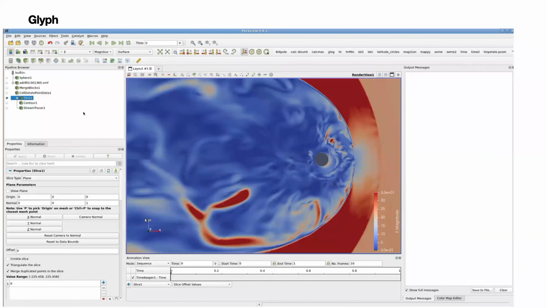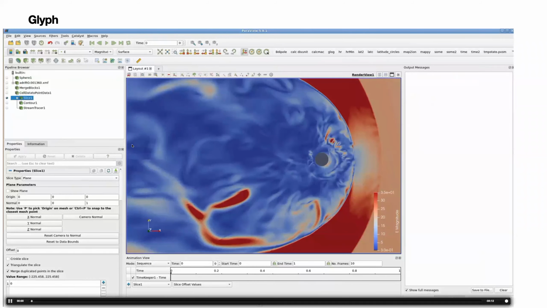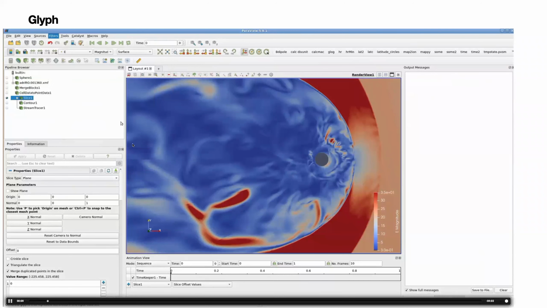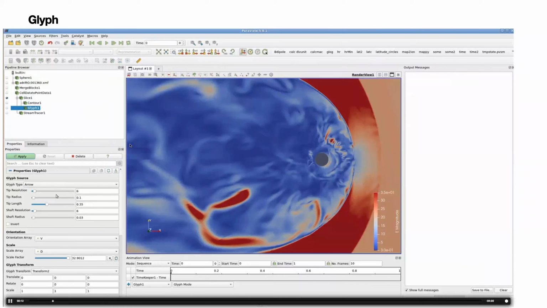Now, glyph is also useful for showing flow vectors and other things. It's also useful if you're doing particle data, because then you can make the particles that often are too small to see. You can mark them with a bigger sphere or something like that. Here, we're going to set up the glyph filter, which is a common filter here. And we're going to use an arrow.